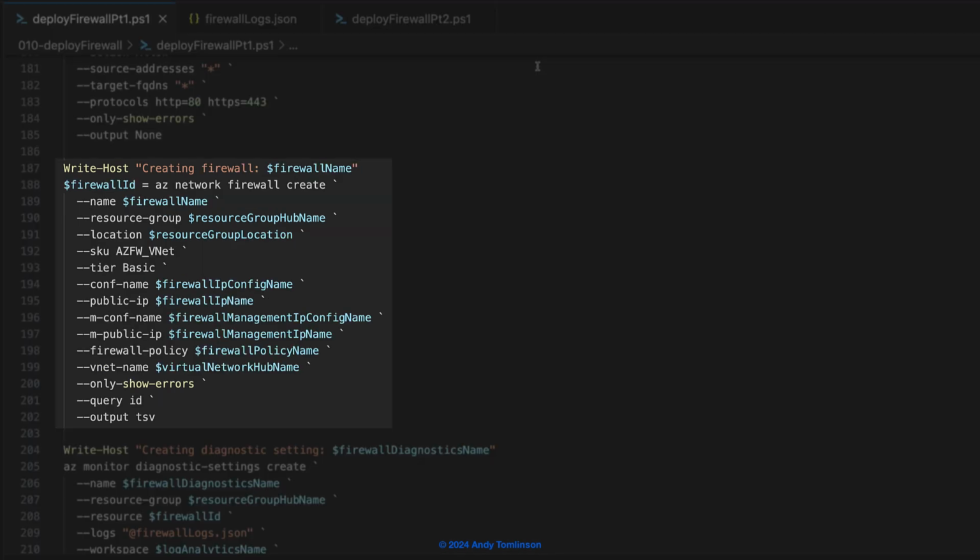Next, we can create the firewall. For this, we need its name, resource group, and location, along with several other parameters. These include the SKU and tier, the name of the public IP configuration for inbound and outbound traffic and its associated public IP address, the name of the public IP configuration for management and its associated public IP address, the name of the firewall policy, and the name of the virtual network.